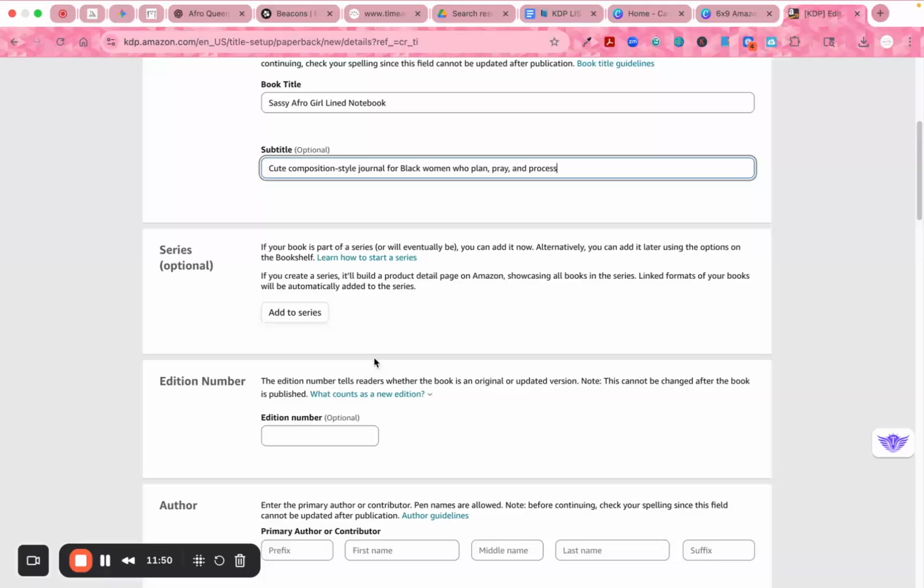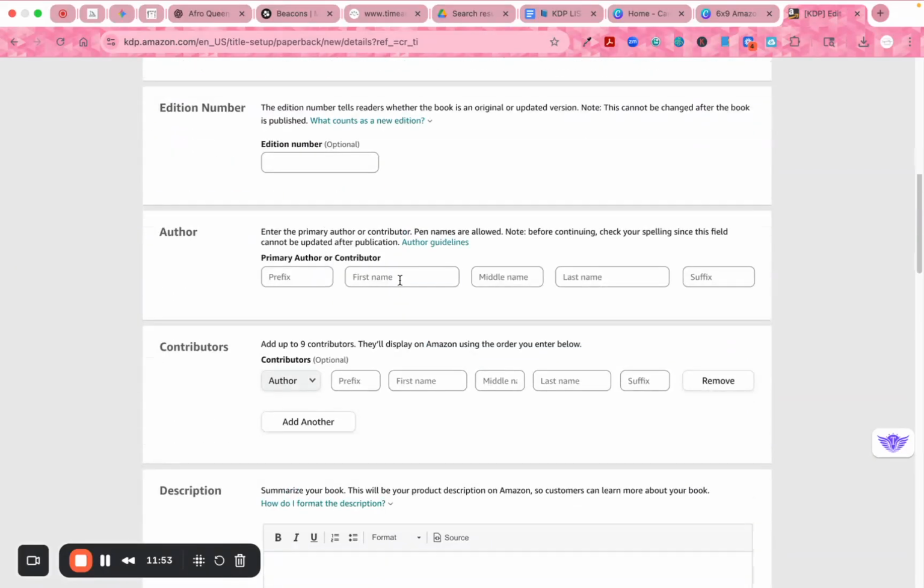All right. This is not a series. There's no edition number. You are the author, so I'm just going to put my name. Then it has contributors, if you want to add contributors, so that information displays. So I may say the illustrator is Coco Twins. Misha Bazemore actually designed that image, so I want to say Coco Twins, so that way it gives her props. She did design that illustration.